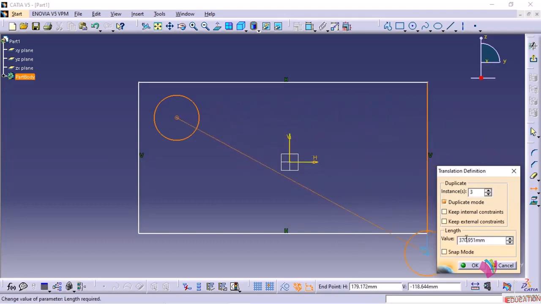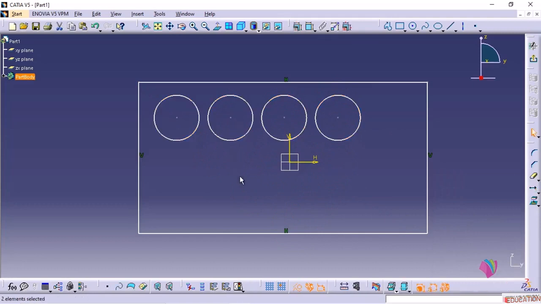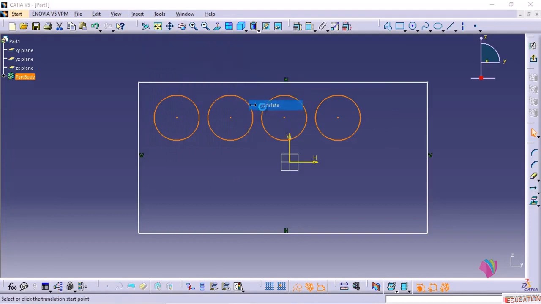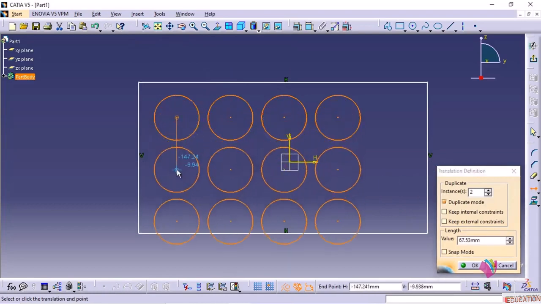And you can give a value here. I'll give maybe some 70 mm. Press the enter key. Now you can position it. I'll position it here. You can see. Now this entire thing I can take and I'll go to insert, operation, transformation and translate. Maybe 3 instances or 2 instances. We'll take this as the reference point and move.